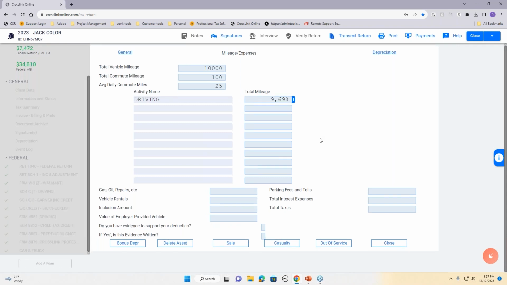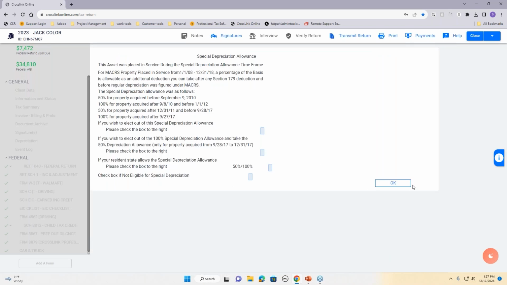Okay. And then we're going to say you have some car expenses at the bottom. So how much did you spend on gas, oil, repairs, anything like that? And you can just go ahead and fill in the values. Okay. Due diligence questions at the bottom. Do you have evidence to support this deduction? Is it written as evidence? Go ahead and mark those. So I'm going to go ahead and hit close now. Click OK.